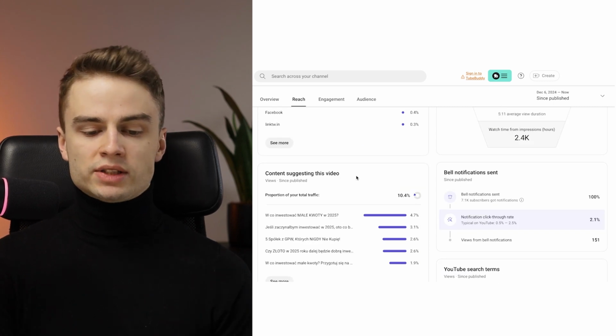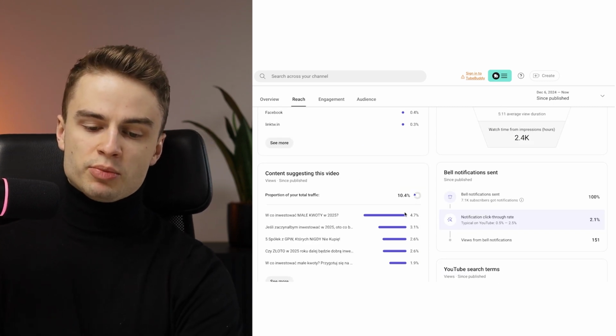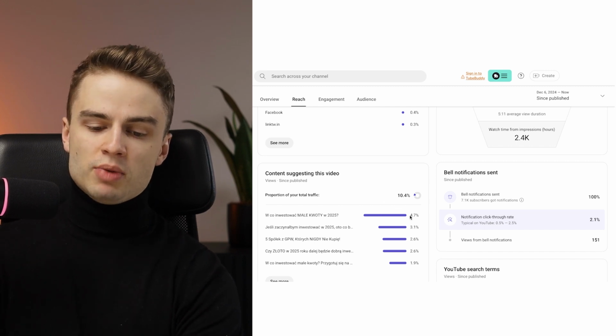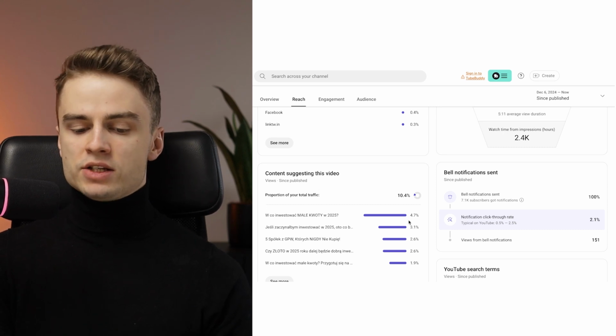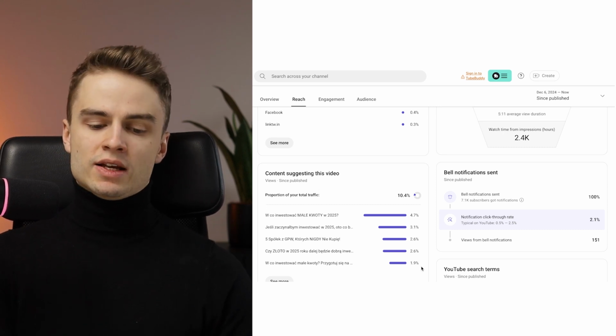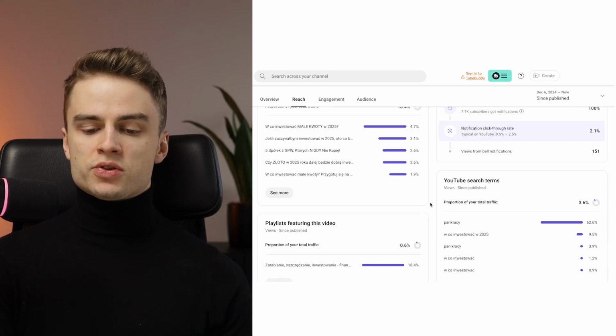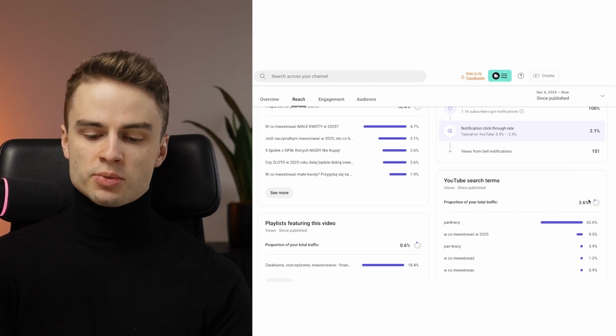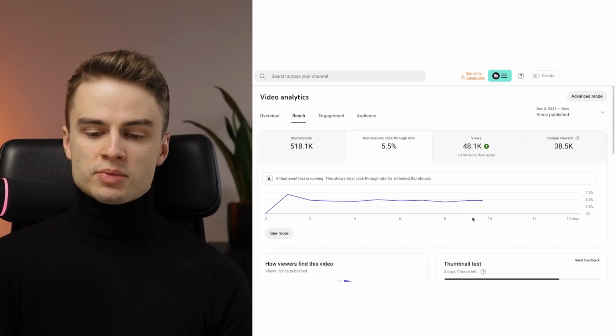Now we have here content suggesting this video, which is around 10.4%. And here you can see which different videos that you have led to this proportion of traffic. You can see it's not significant because it's spread across so many videos that it doesn't really give us that much data. You can also see what YouTube search term actually caused traffic coming from search terms as well. So you can see all of that here, but again, that's not something I want to talk about.